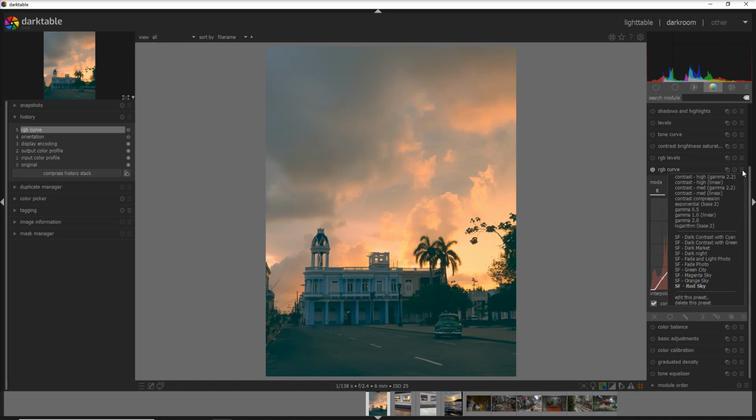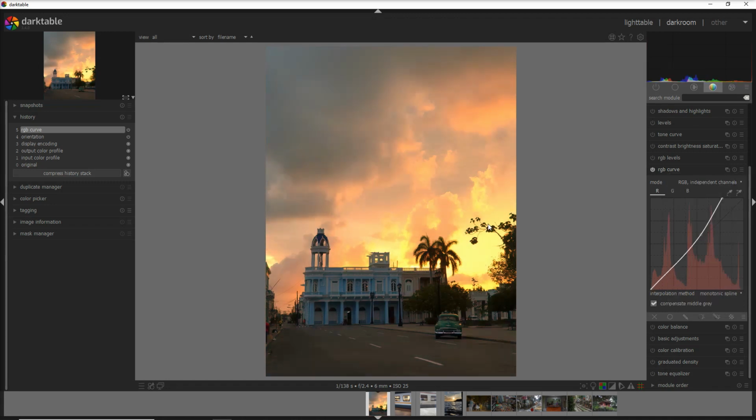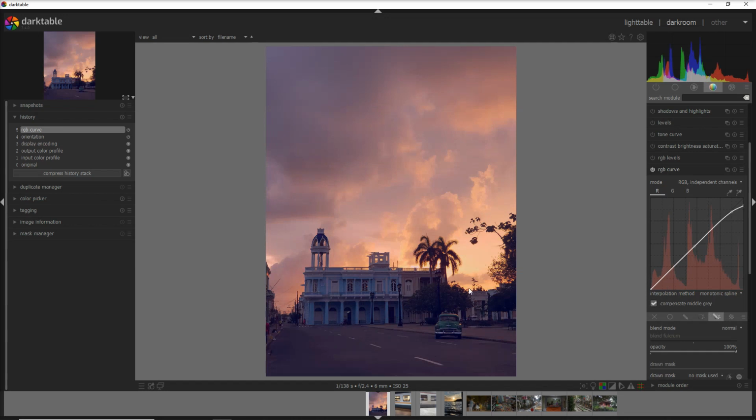If instead I want to have an orange sky, just click here on the orange sky and you see that I have a nice orange sky, and the same with magenta here.